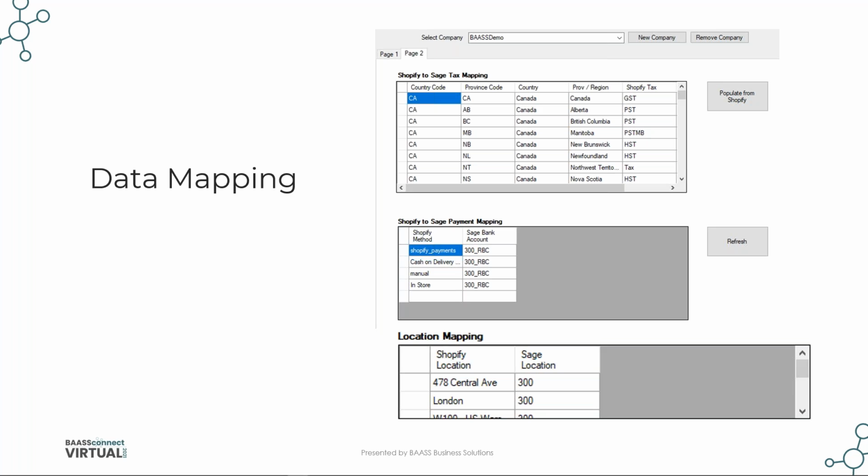We also build the data mapping. So in this example, a client is syncing data from Shopify into Sage, and if they have different payment methods in Shopify than in Sage Intacct, and again, that's not hard-coded, we allow and support the data mapping through the BAASS Bridge.